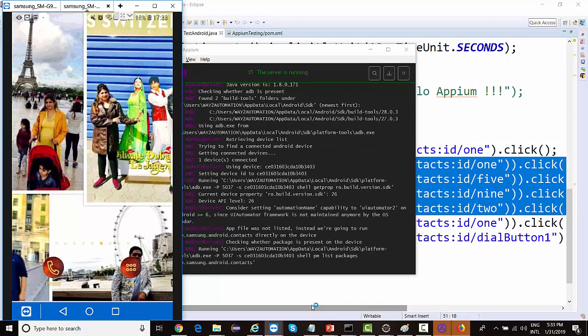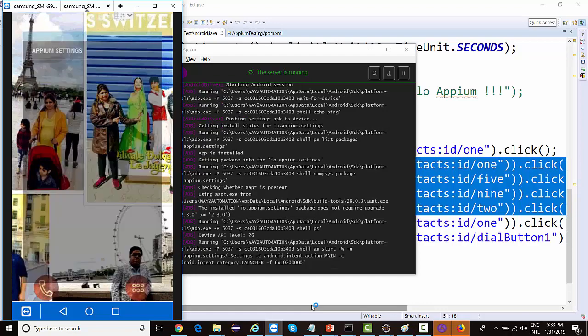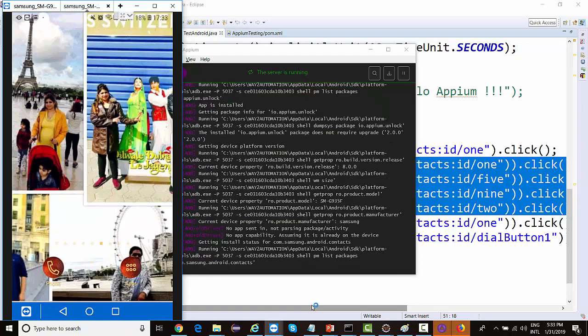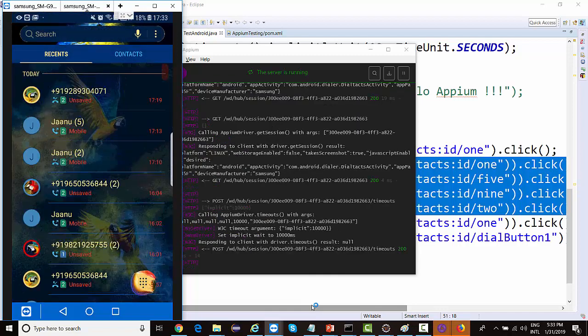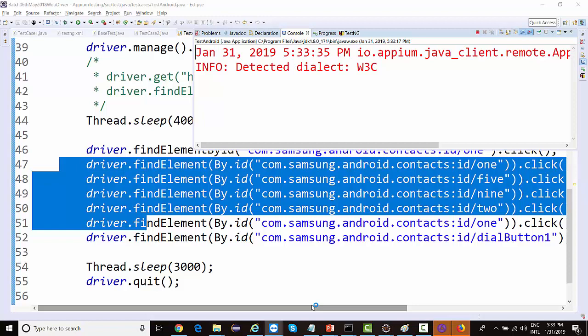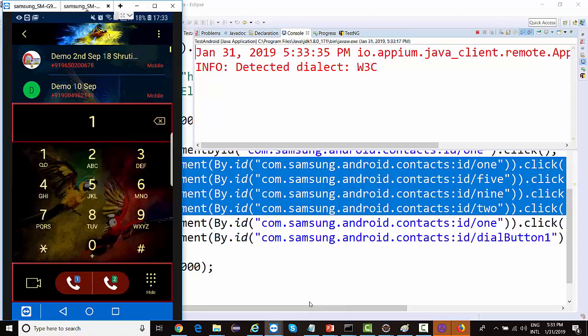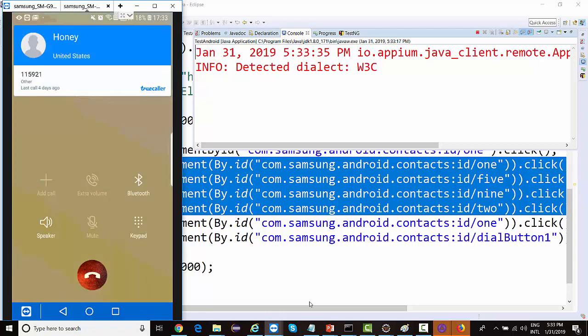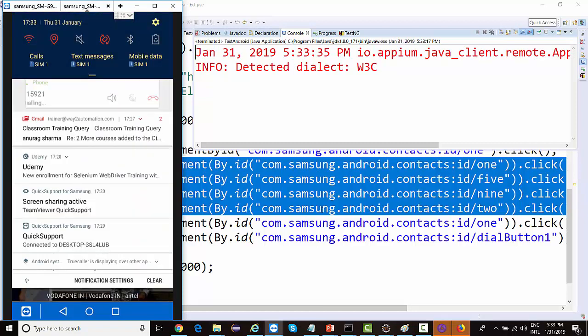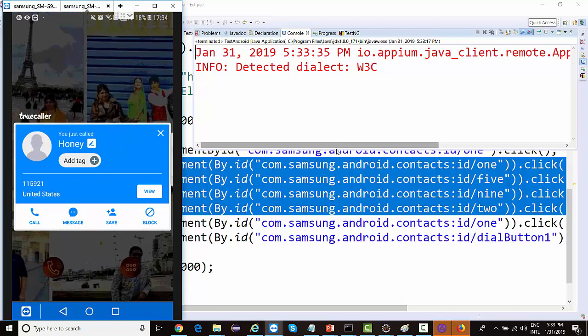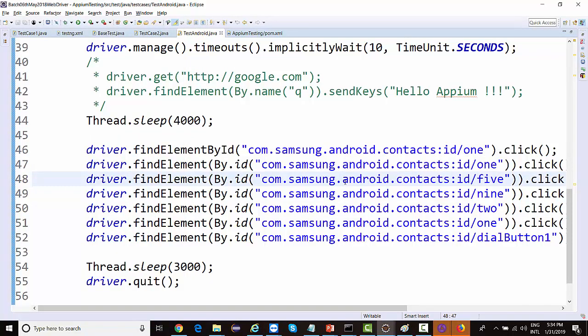Let's see what this code is going to do. This will launch the dialer application on my mobile device. Oh, just a moment. And see, it is making a phone call. And now it will click on the dial button. Right? So this is all done with the help of this code. So this is the magic of Appium.